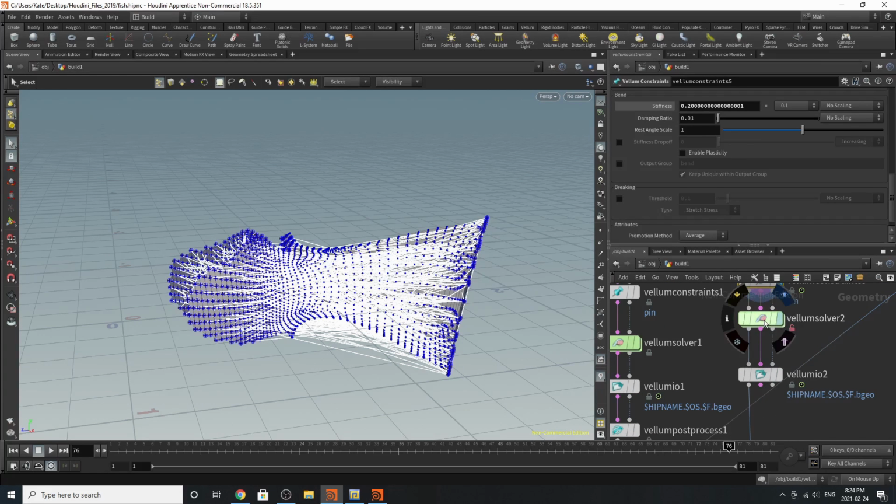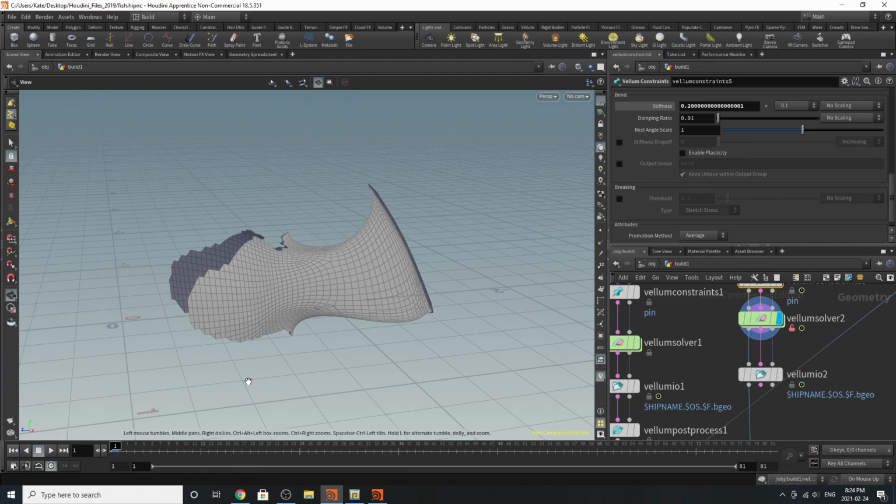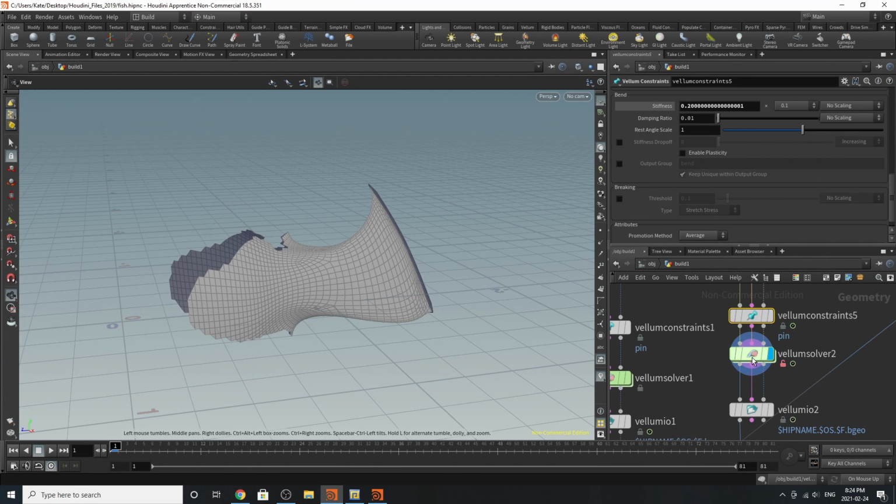So if we go into our Vellum solver, for this one I had to make the contents editable because I ran into a few issues where, with how the tail was moving, it was creating a lot of bendiness I didn't really like. So I had to dive inside and fix it. So I'm going to go down to frame 1, and we're going to take a look at the Vellum solver.